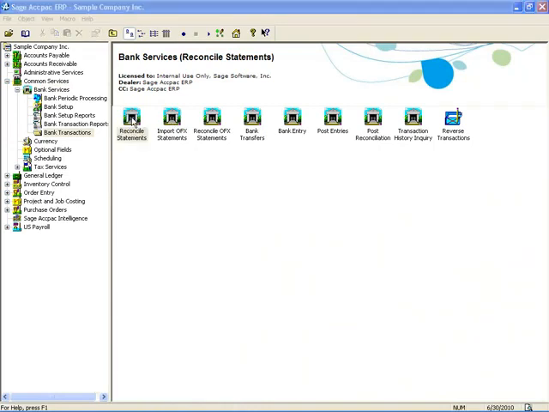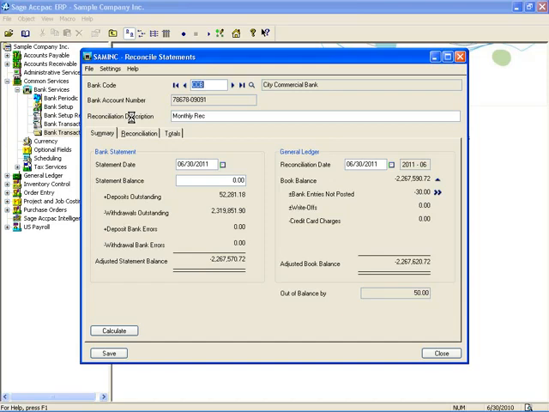So I'll open up the Reconcile Statements window, and right away you'll notice that there's been some significant changes, starting with the bank code and visibility of the bank account number. If you've defined a default bank account in the setup of Bank Services in Setup Options, the default bank code will automatically appear when you open up this window. For users that don't know what bank code relates to what bank account number, you now have visibility of the bank account number that's been defined in the setup of the bank account. You can enter a reconciliation description.